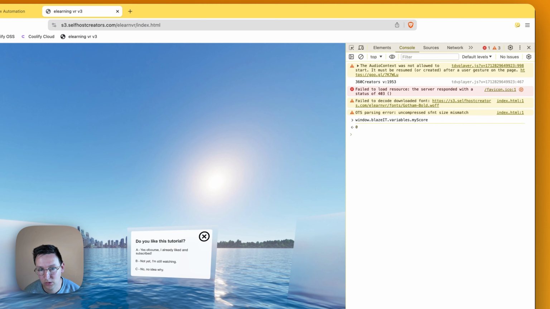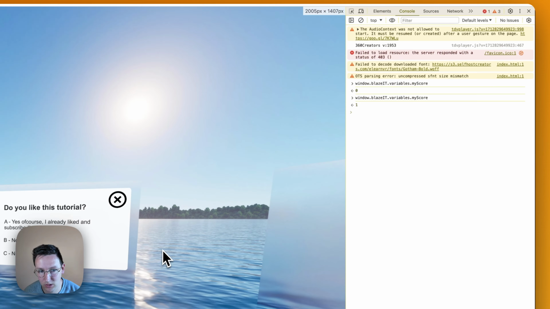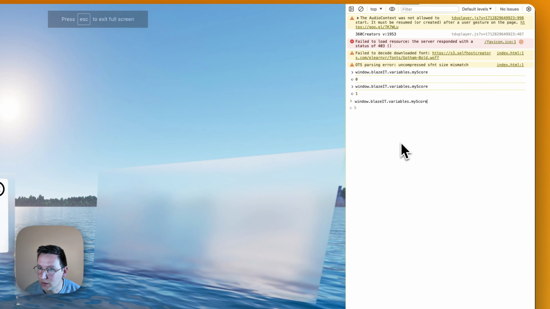So now I'm going to click on the first thing, and I'm going to try this again. Arrow up to have the same thing, hit enter, and you can see right now I've got 1. So that's great. The variables are working. I can click a few more times on this, and because it's not disappearing, I'll have some more points. Now I have 5 points.